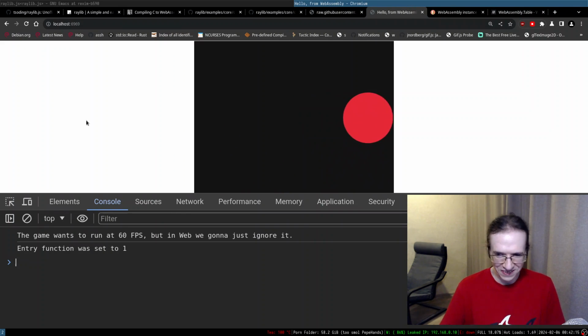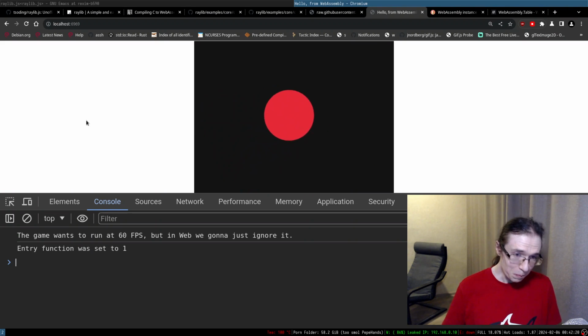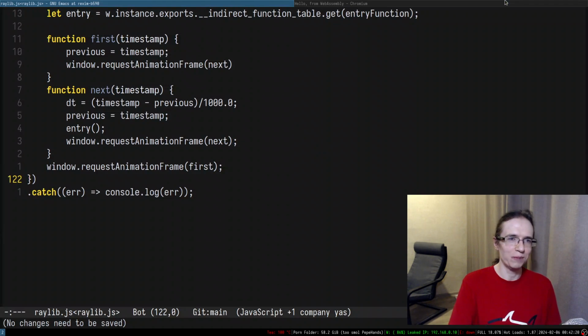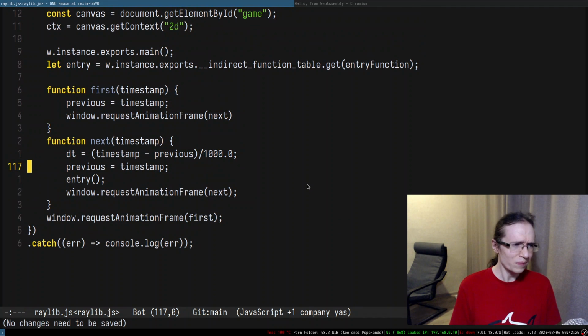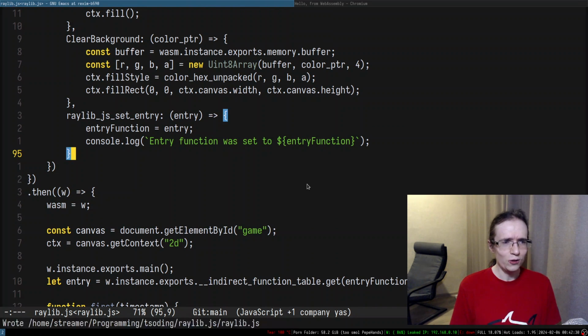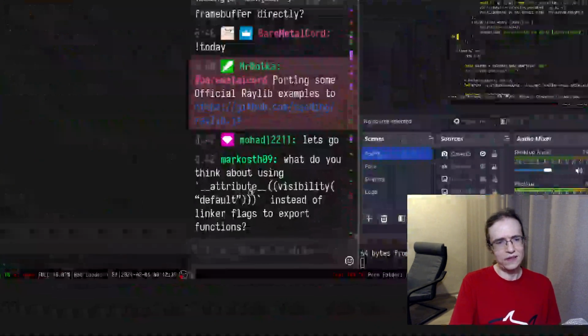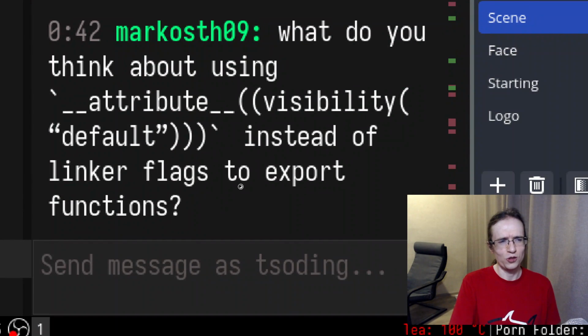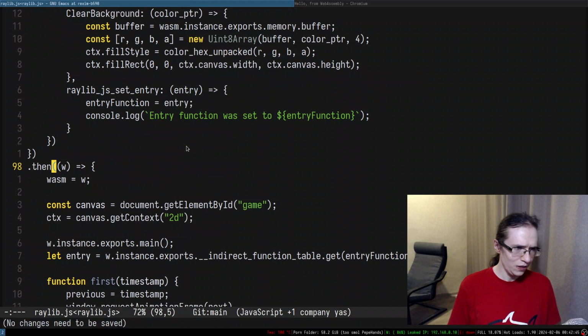Okay. So, yeah. Now it is very close to the emscripten version, which is kind of cool, right? All right. So we probably don't need the print message. We'll need to have some sort of a logging function exported. I don't really want to use extensions, GCC extensions and stuff like that. Okay, so let me see what's going to be the next thing.